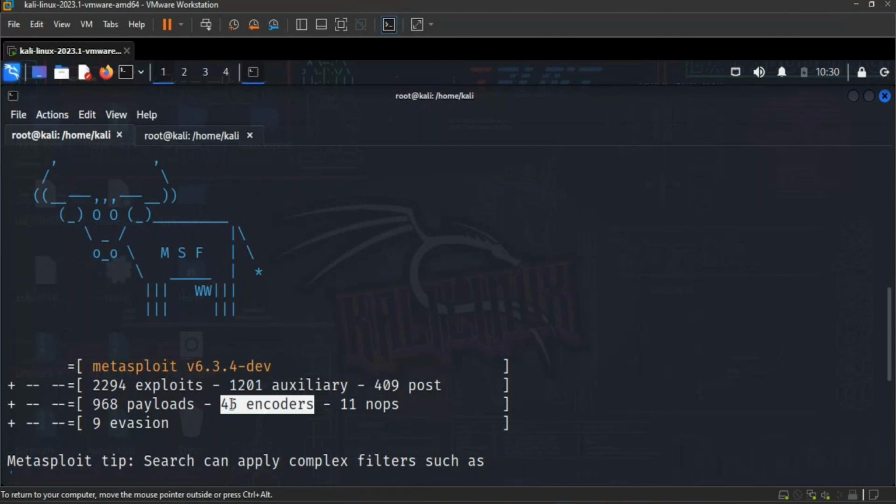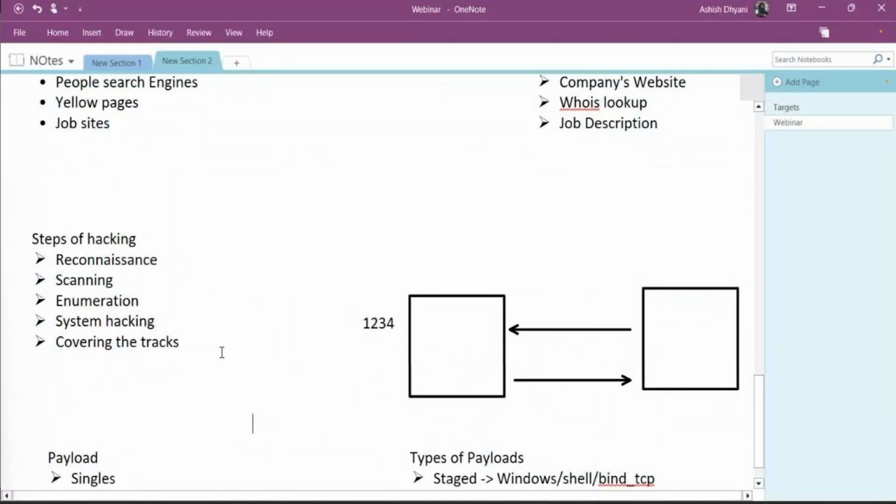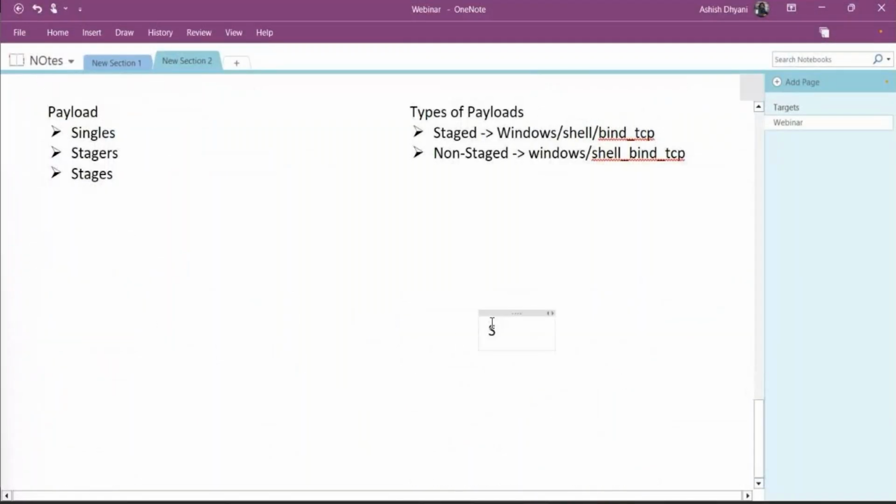Now, a very famous encoder that is used many times goes by the name Shikata Ga Nai. Those who have worked might have heard about Shikata Ga Nai. So this is also an encoder.